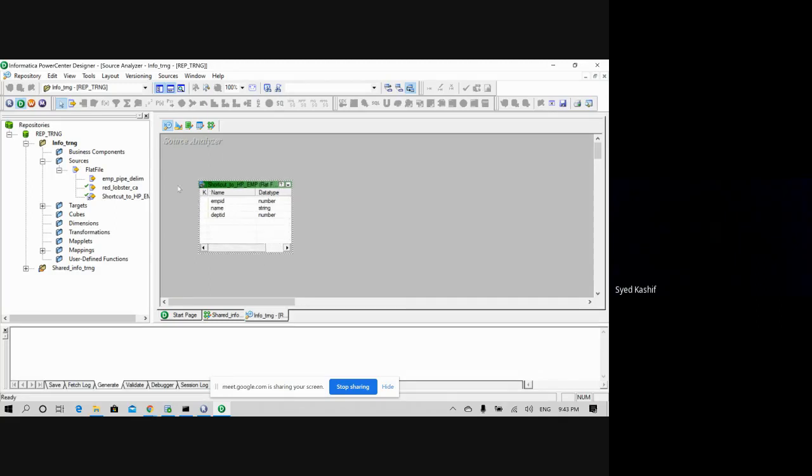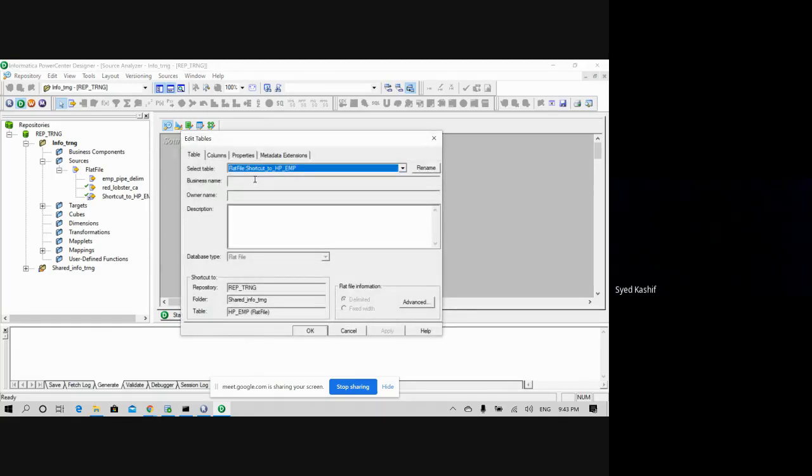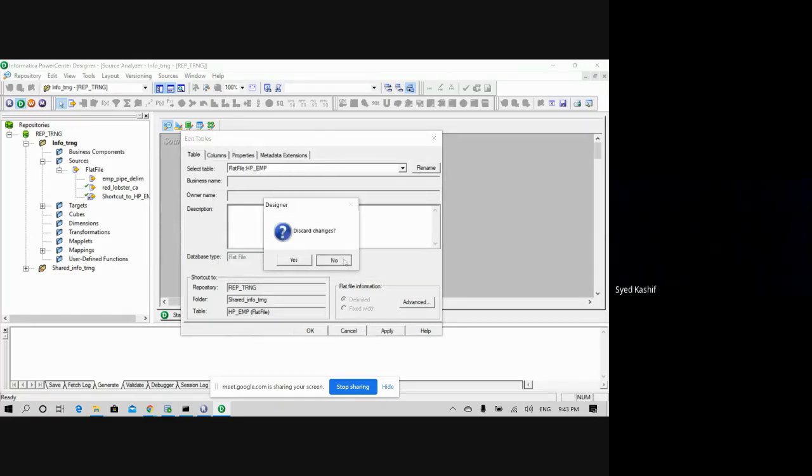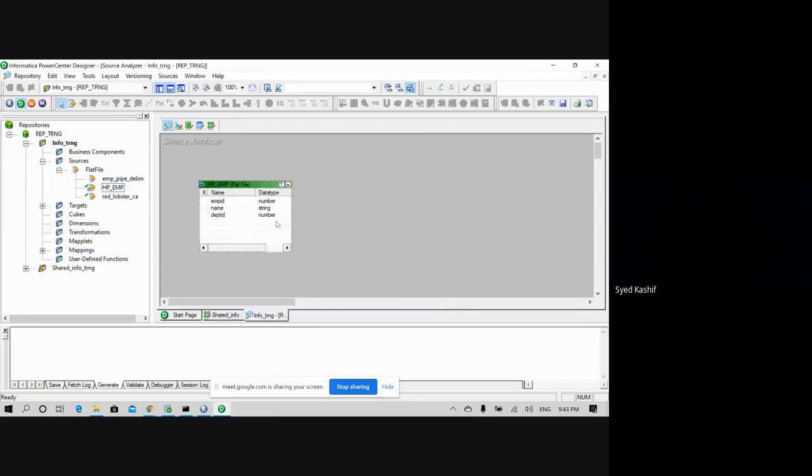Double click on this and rename it. Get rid of the word shortcut to. Click on rename. Get rid of the word shortcut to. Do the same thing for target. Say apply, say okay. Say apply, say okay, Control S.